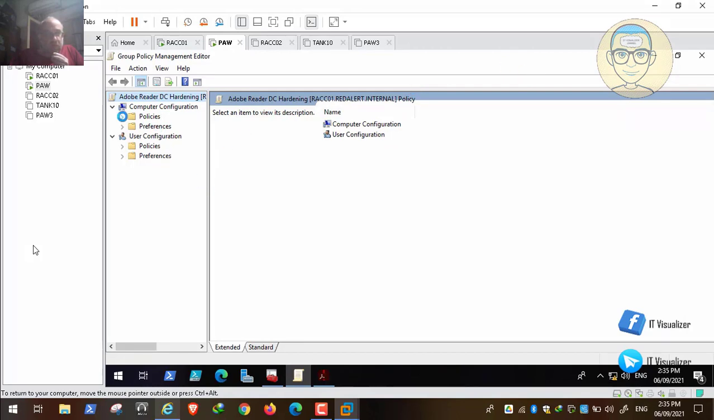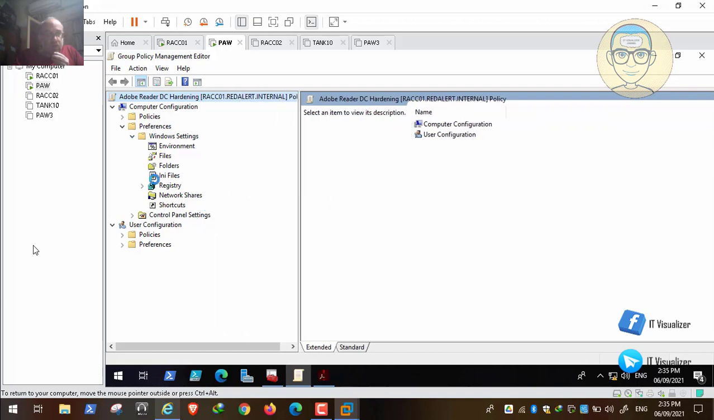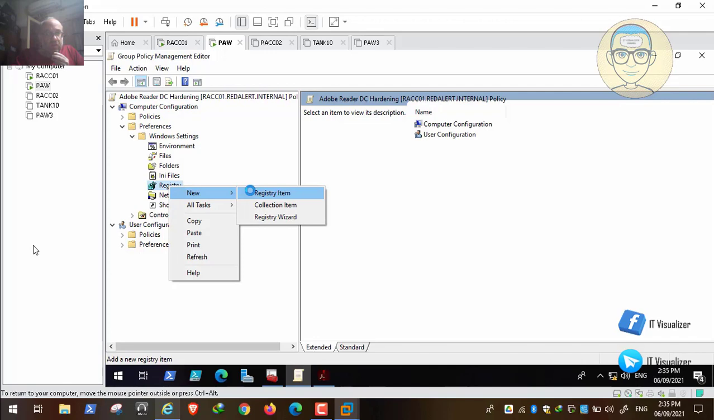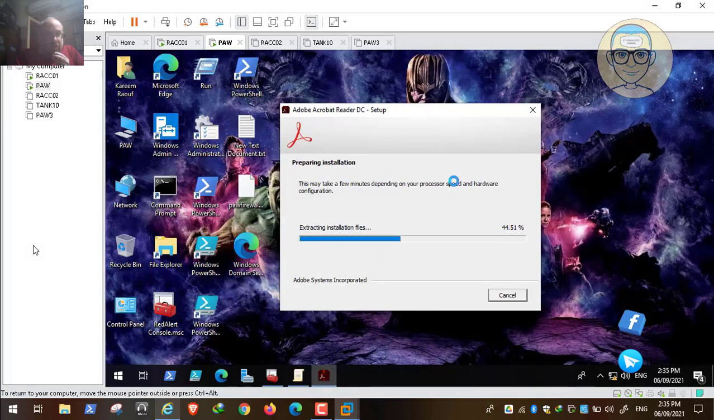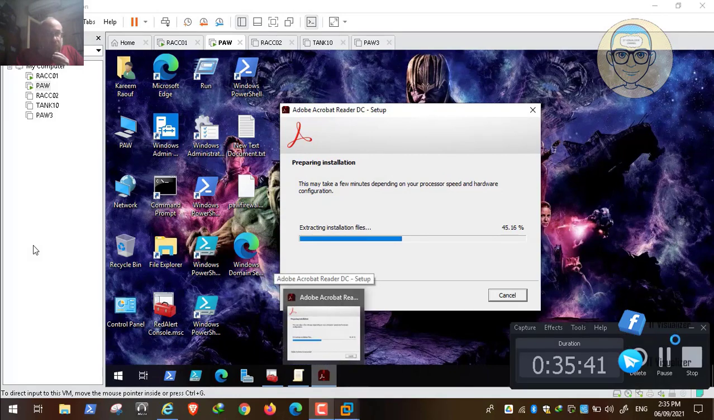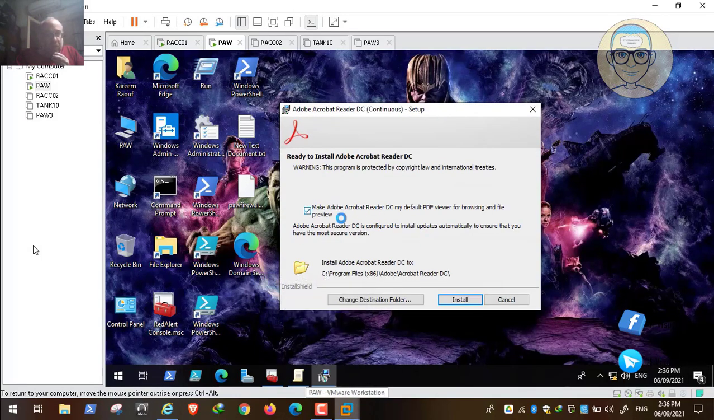So here, for example, if you go and check the group policy of the Adobe Reader, we can open policies and see the Adobe Reader group policy templates. I will show you that it doesn't contain much. It contains only very limited numbers of group policies. Okay, it doesn't contain a lot. Now we will install the Adobe Reader and make it the default PDF viewer.